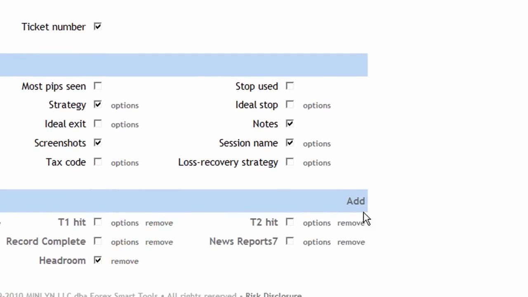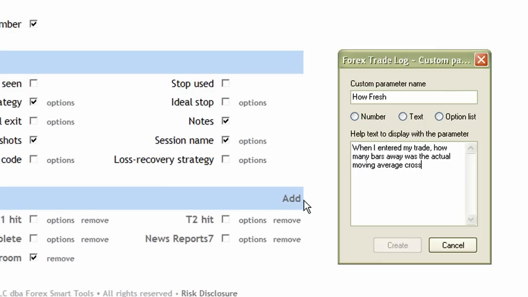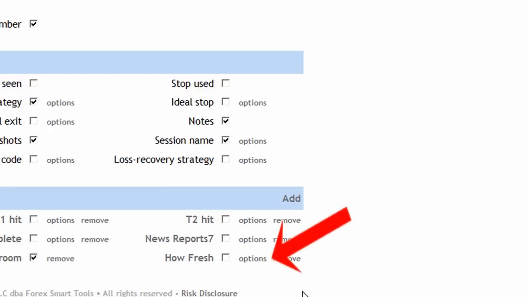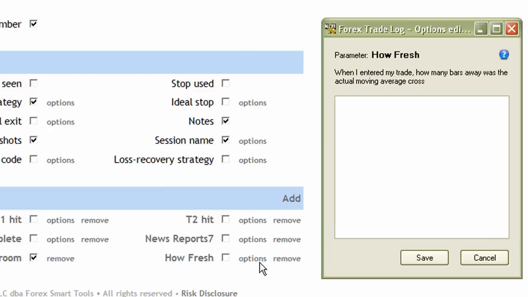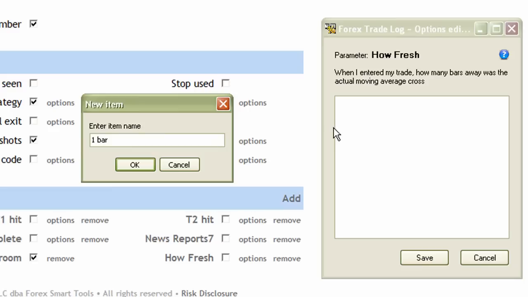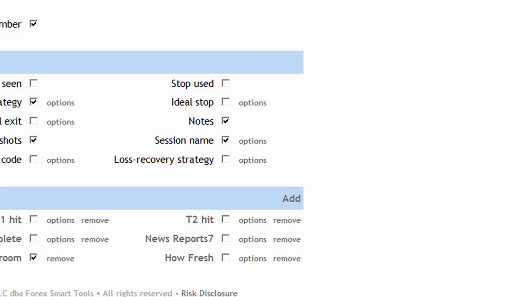I'm going to do one more. I'm going to call this parameter how fresh. When I entered my trade, how many bars away was the actual moving average cross? So you can see with these custom parameters, I'm just defining the things that count to me as I do this. This one I'm going to define as an option list. It then shows up and it lets me define what those options are. So I have a blank slate now, and it starts with the description that I gave it myself. I'm going to right click and choose add, and here I'm going to enter my first option as 1 bar. So I've added a few more options, and I'm going to remember to turn that on as well.